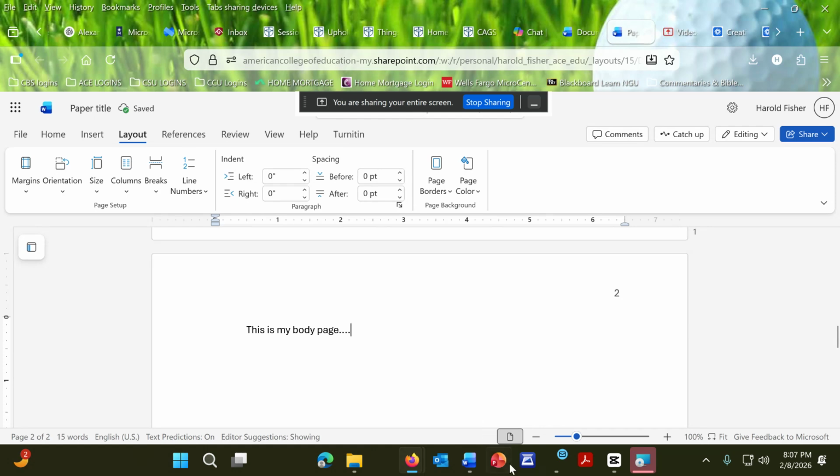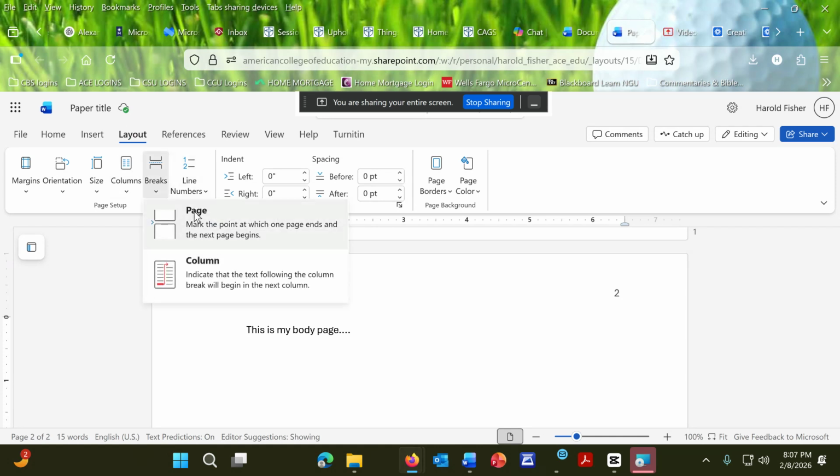Now we're going to move to the next page. And by now you should know how to do that, to put a break in. Although we're on the layout tab, you can find breaks right here as well. We're going to hit breaks. It'll bump us down. That's funny how it gave us the option. We want a page break.